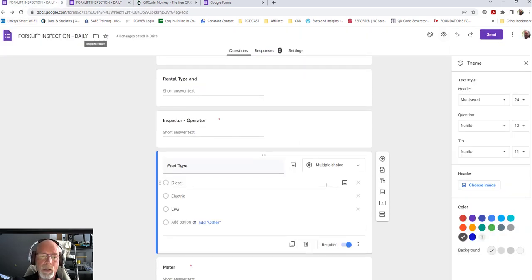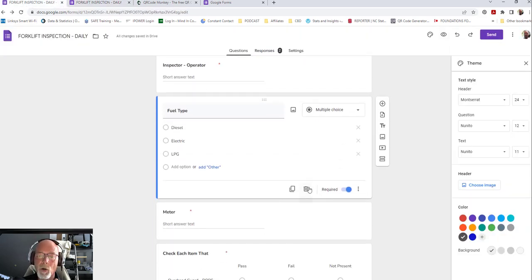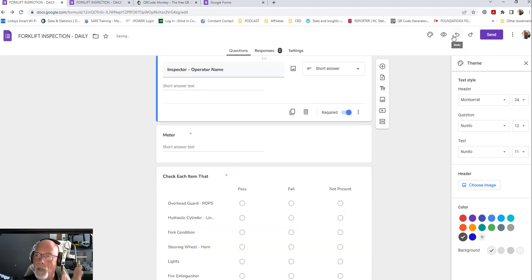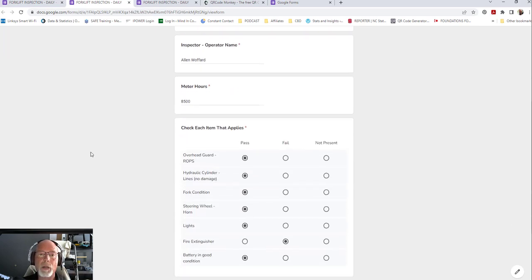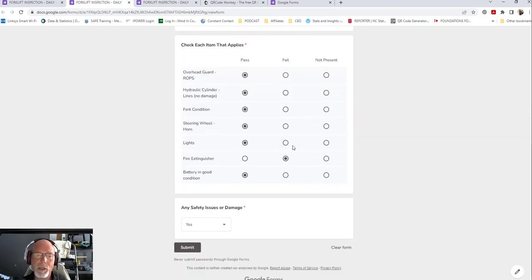So let's go down and let's say we don't really need that anymore. You see this little delete sign right here? So we're going to delete that. It's automatically going to save. Let's go back to preview, and there it is. That's gone. We still want the meter hours because that's going to let us know how long that operator operated that piece of equipment prior to shift, which is helpful.